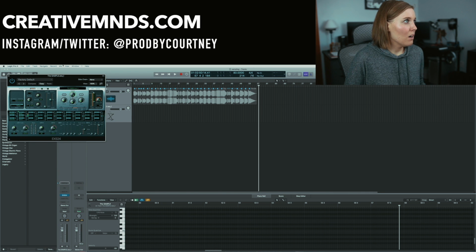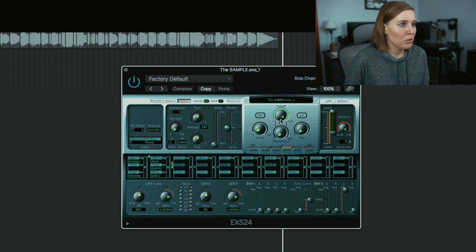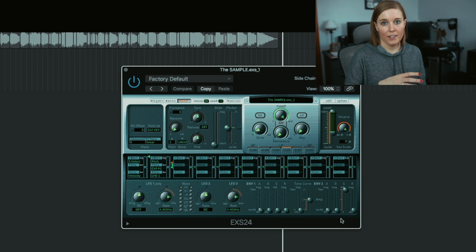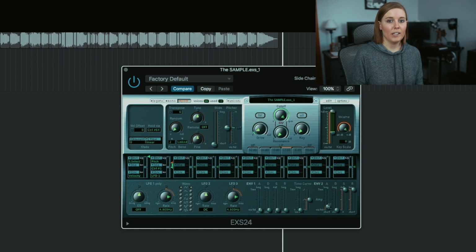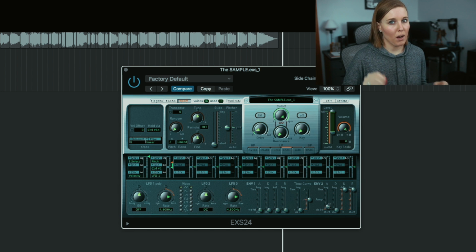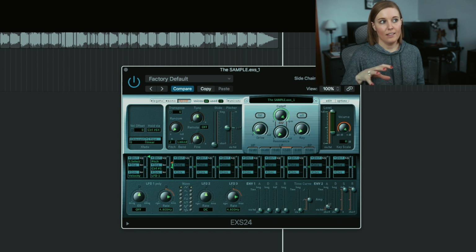Next, we want to open up the EXS24 sampler and we want to change a couple of things within this plugin. So we want to take the release all the way up and then we want to turn the attack up a little bit. That way when we hit a note on our keyboard, or if you don't have a keyboard and you end up clicking it in, you don't want the attack to be really harsh. You want it to kind of gradually go into the sample. And it also eliminates any clicks or pops that may be in the chop.